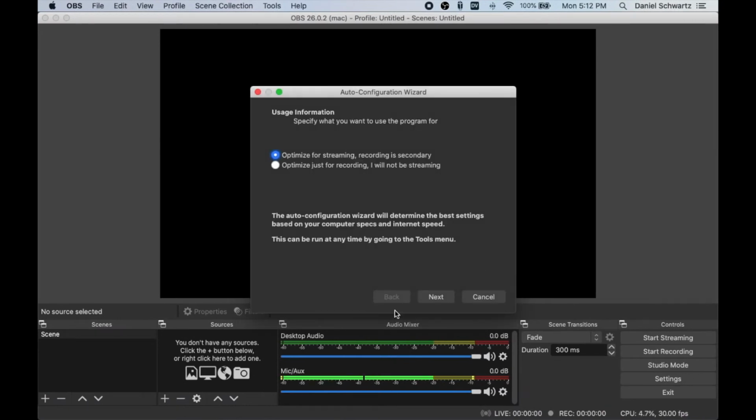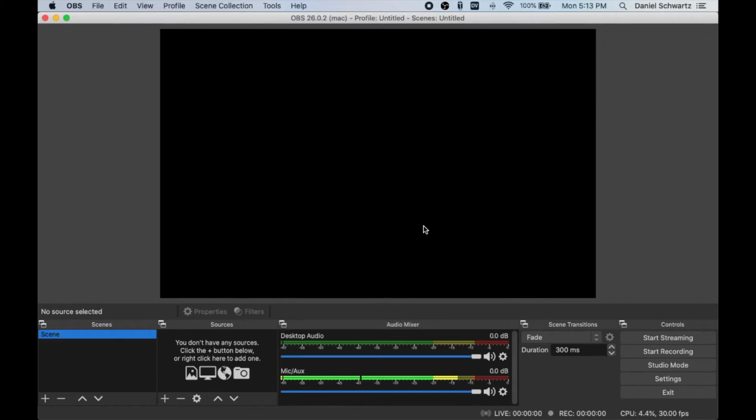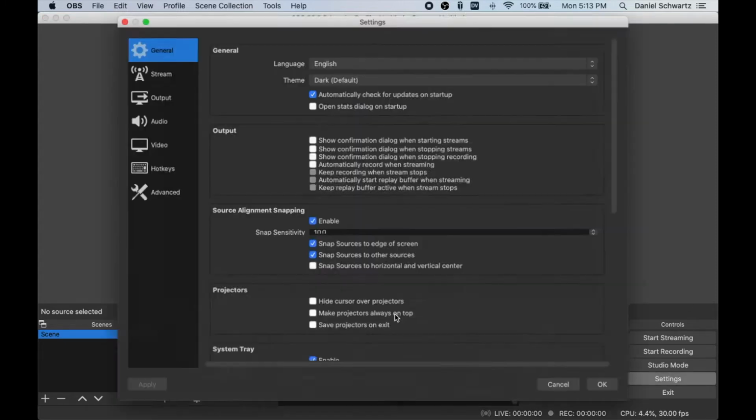When you first open it up, it's going to ask you to do configuration. It has a little bit of an auto configuration setup process that you can go through. I haven't found it to be particularly useful, so I'm going to walk you through how to do it manually. All this is stuff that you only need to do one time, the first time that you set up your software. So to set it up, we're going to click on Settings here on the bottom right and open up the Settings menu.